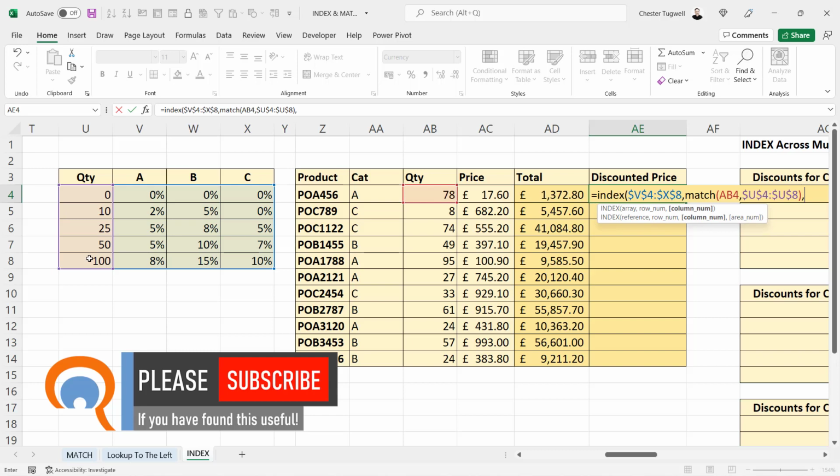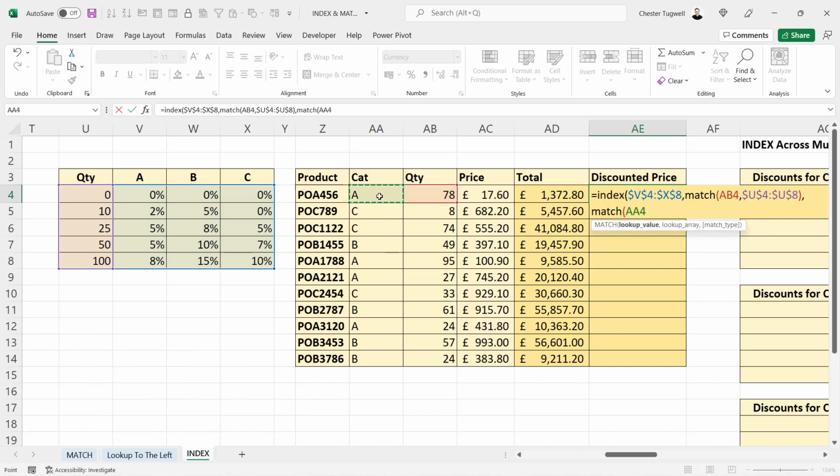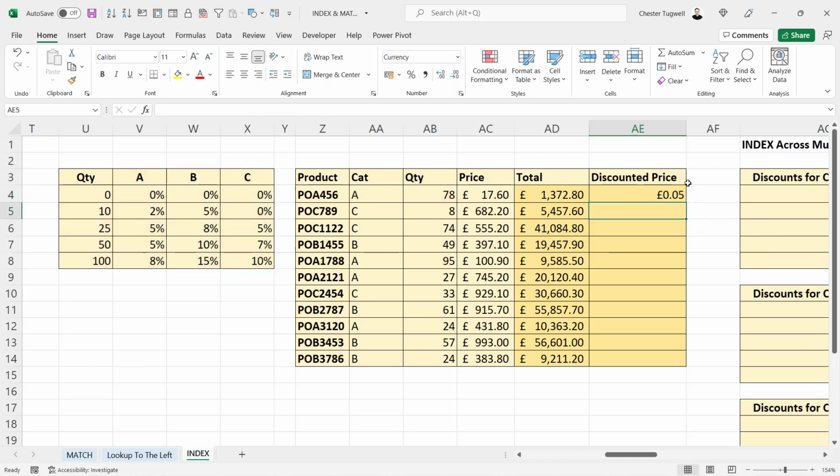And then I'd need to do a match for the column number. So match again, comma. I'm looking up the category letter, comma, in this lookup array, which I do also need to fix. And my match type is an exact match for that, so that's 0. 2 close brackets at the end, press enter, and I get a 5% discount. If I copy that down, let's see if the others are true. So category C with a quantity of 8, 0%. Let's take one more. Category B with a quantity of 61. B, 61, 10%. 10%, that's what I've got.